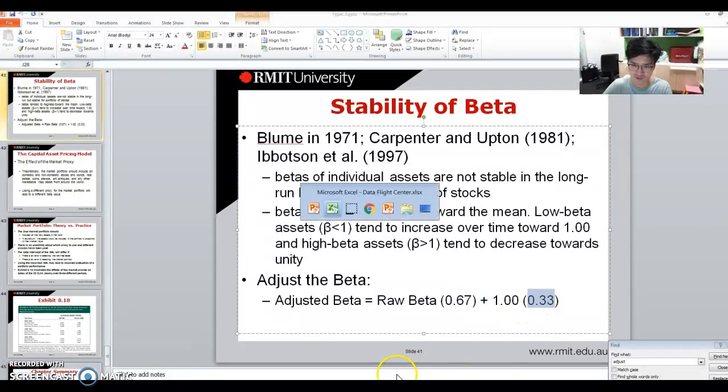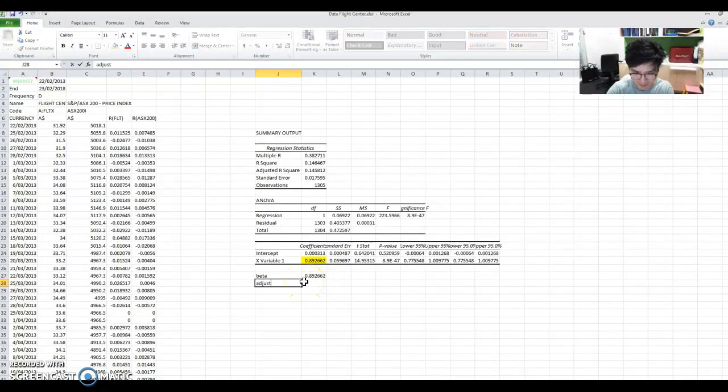So let's go ahead and do that. Our adjusted beta will be equal to our raw beta multiplied by 0.67 plus 0.33. And there's our adjusted beta. Okay. So that's one approach to calculate beta.